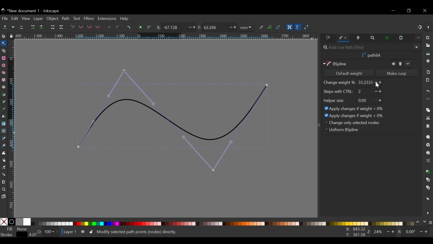If you change the weight, it controls how smooth the radius of this path actually is, or this curve. Right here we have the steps with control option. What this controls is, to demonstrate this, I'm going to hold control on the keyboard, and I can use these handles right here to change the smoothness and the pathing or the curve right here that I get.